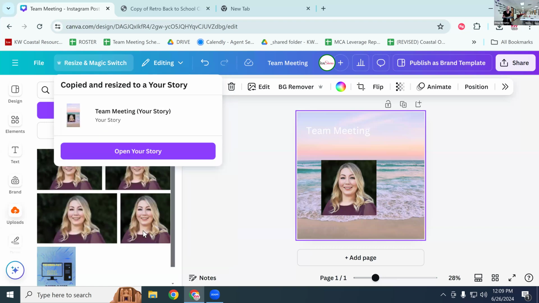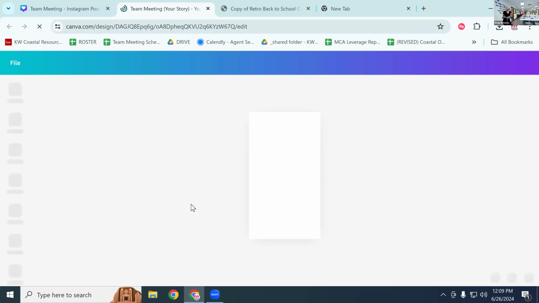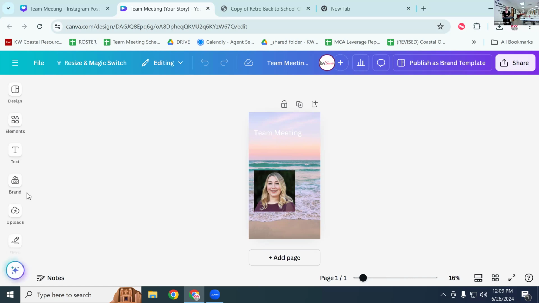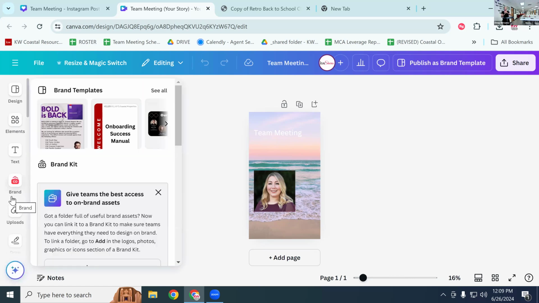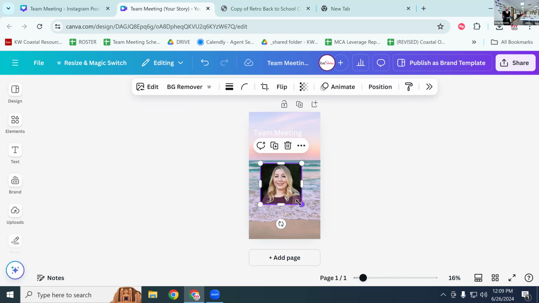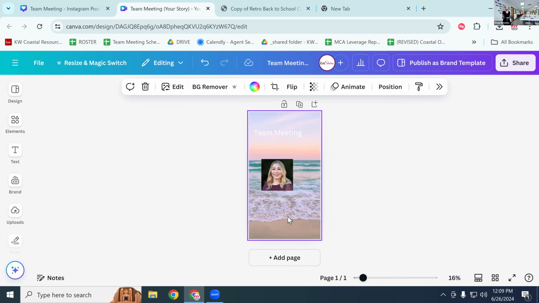I'm going to open the story. And now it makes it into an Instagram story. So it's a little different from the Instagram post. It's a little bit taller, longer. But yeah, that's how you do the resize tool. You could resize it, a flyer. I mean, you could do any size, anything, postcard, flyer. I mean, the list goes on what you could do.